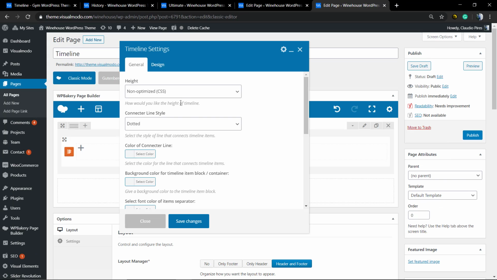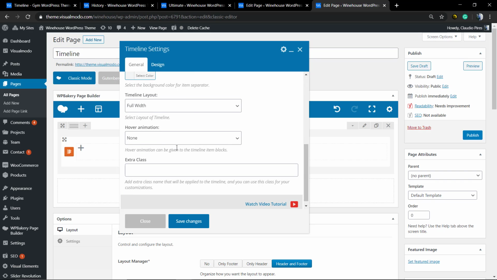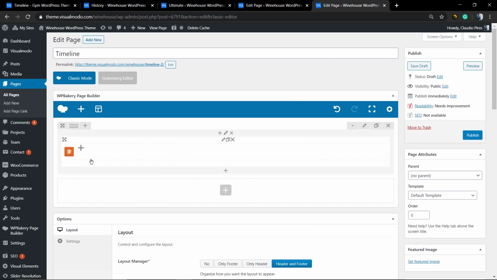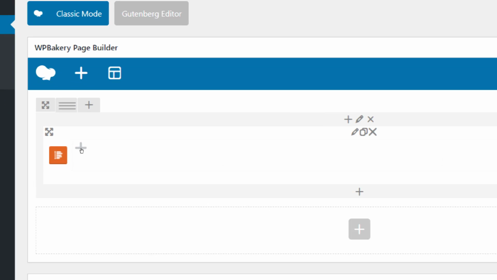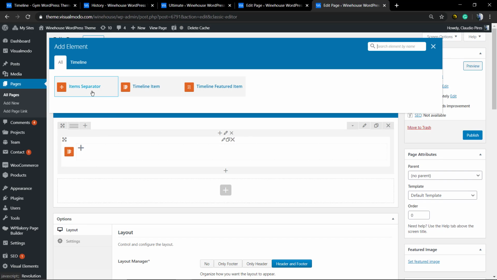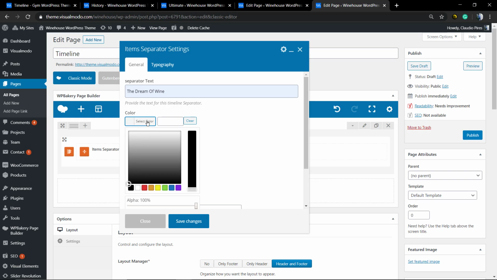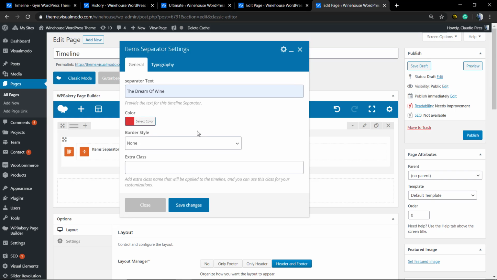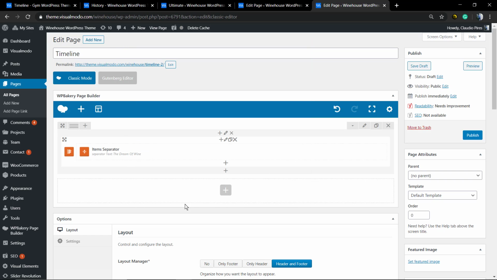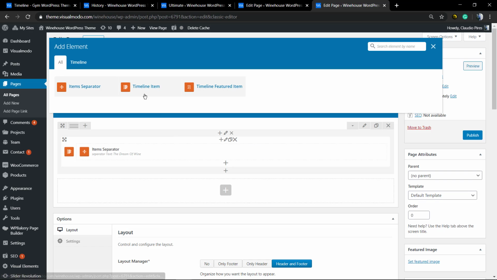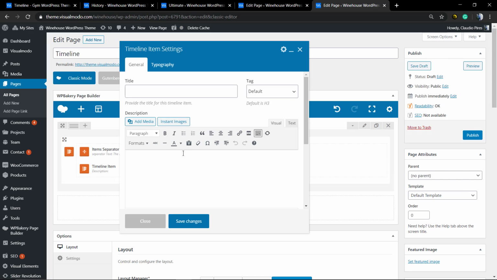Click on it and you're gonna have the main timeline settings panel. I'm not gonna change anything here to start, but after some content we'll come back here. Now we can see a plus button on the left side of the element. Click on it and let's start with a timeline heading separator so I can apply some title. You can apply some color to this title, for example, and save changes. Of course you can edit the border and other parts, but now click on this plus button so you can add more elements.